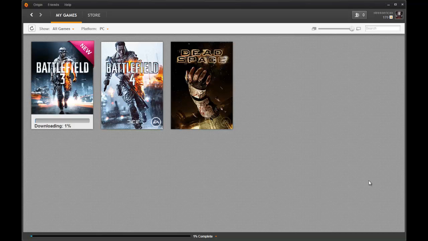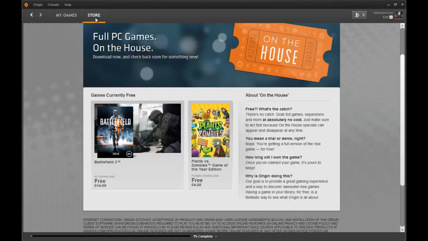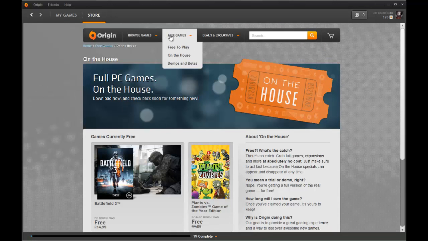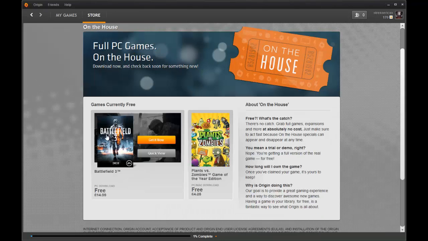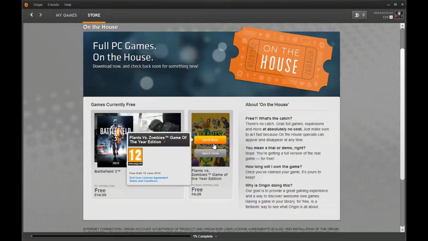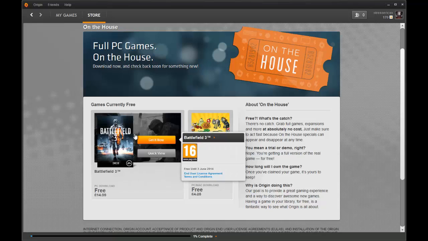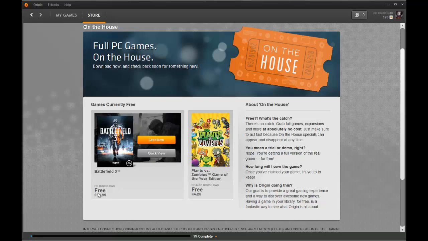Now, if you don't know, in the last 5 hours, Battlefield 3 was offered to us on Origin for free. It is part of their new thing where they offer games. I mean, there's the free-to-play and then there's On the House. These two games are the ones that they give for free. They did give Dead Space 1, but that's not available anymore. But there's Plants vs. Zombies and Battlefield 3, which I'm now downloading, which is absolutely 100% free instead of the 15 quid that it normally is.